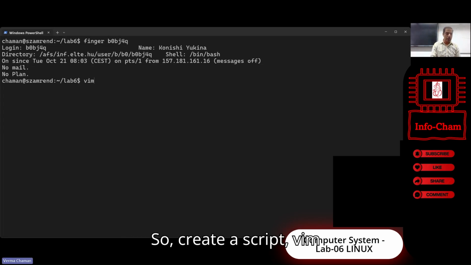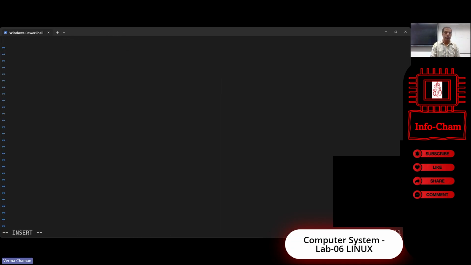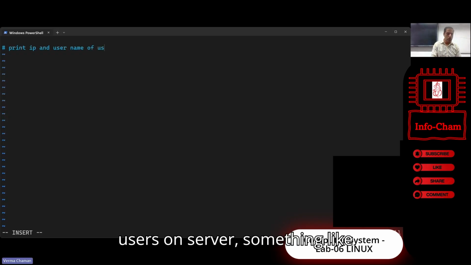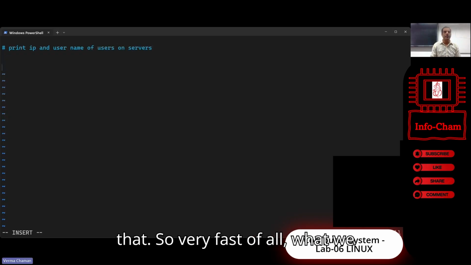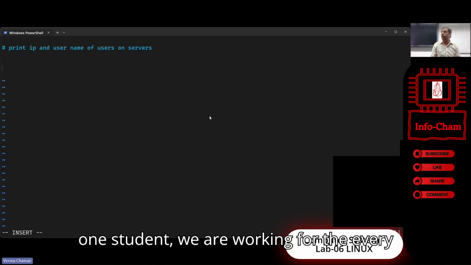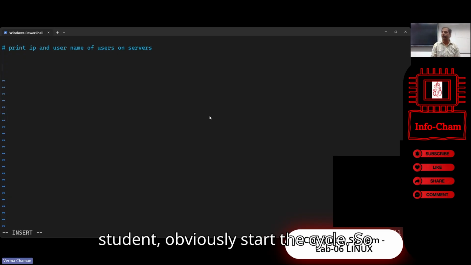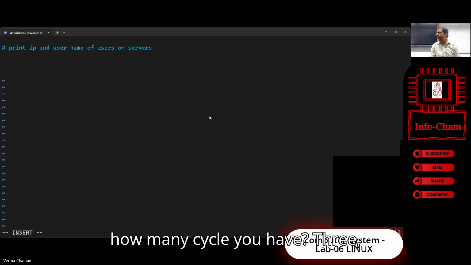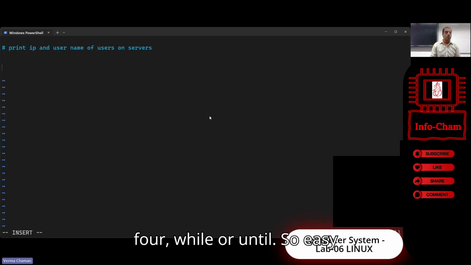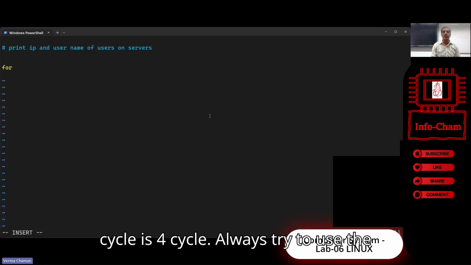So create a script, vim ip_user.sh. I gave the name ip_user dot sh, and after that, here print IP and username of users on server, something like that. So very first of all, because we are not working for one student, we are working for every student, obviously start the cycle. How many cycles do you have? for, while or until. The easy cycle is for. Always try to use the for.